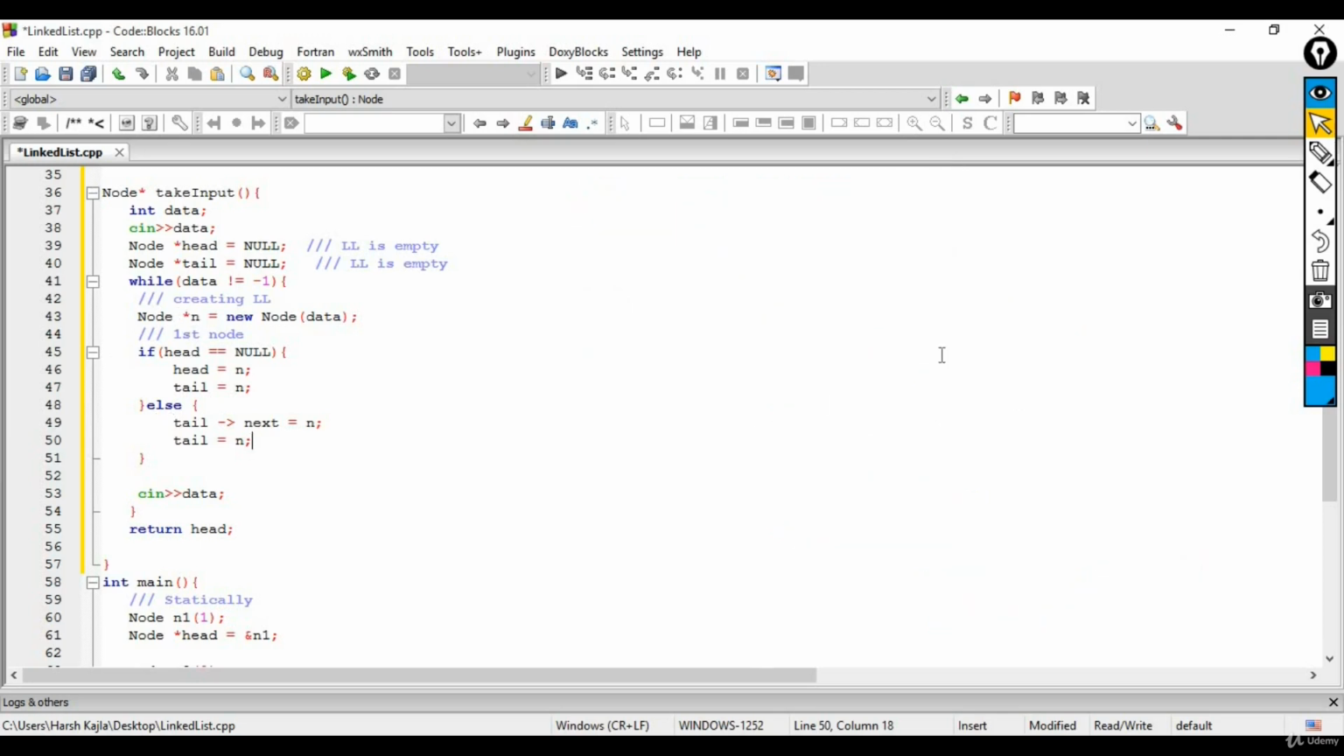Okay, so let's say for now this is my data. So data is only, let's say, 10 and -1. This is the data given by the user. Okay, so head is initially null, tail is null. So this is my head, this is my tail. Okay, so what is the value of head? Head is pointing towards null and tail is also pointing towards null. Perfectly fine. And this is the value of data.